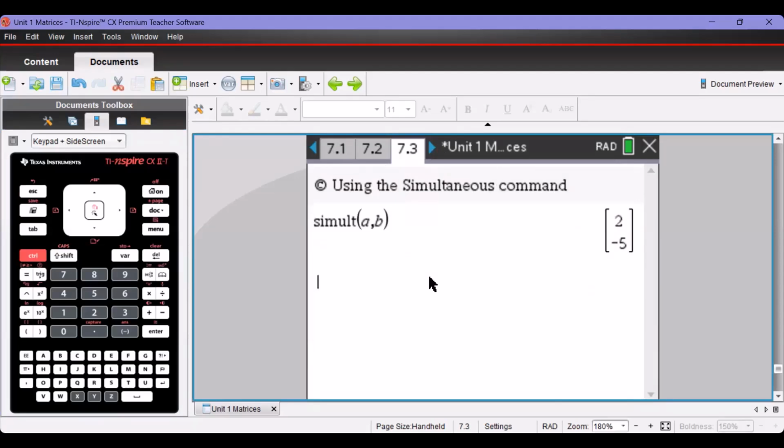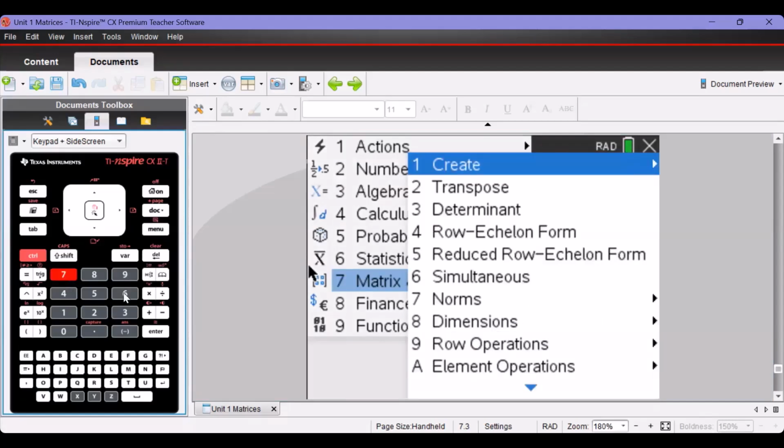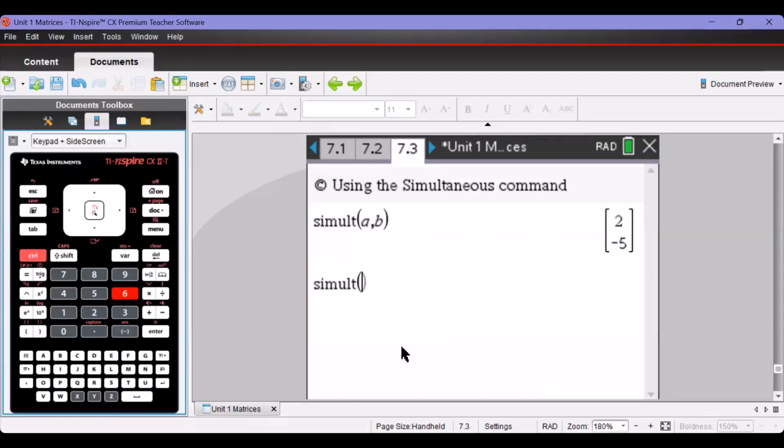Using the simultaneous command, this is very mysterious. It's very black box. You press menu, 7 for matrix and vector, and then number 6 for the simultaneous command. And then it's just a matter of typing in A, comma B, as I've shown there in the previous entry line. And this output is simply saying the solution to this system is x equals 2, y equals negative 5.